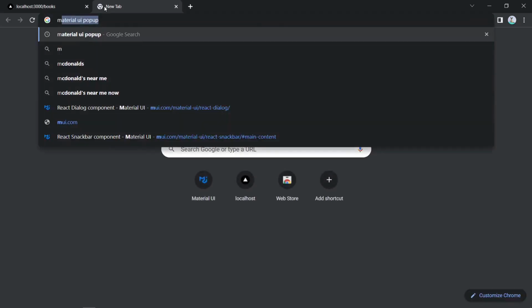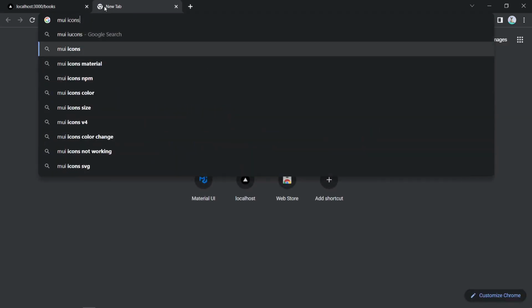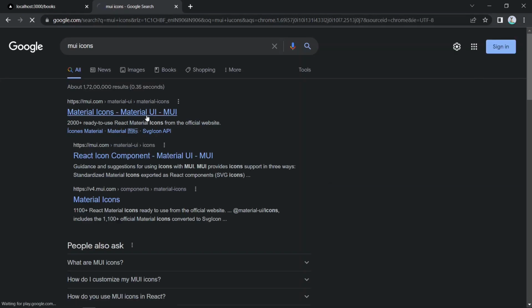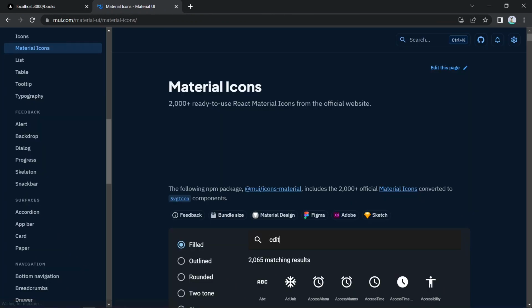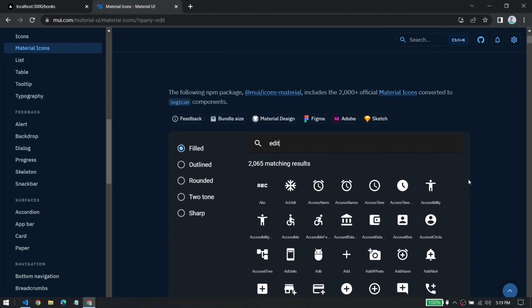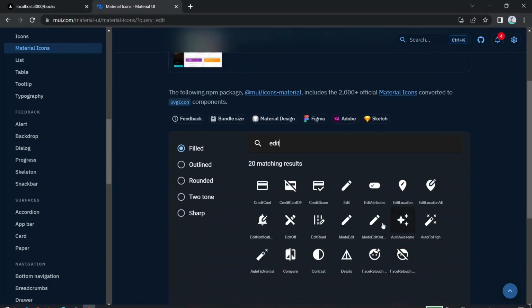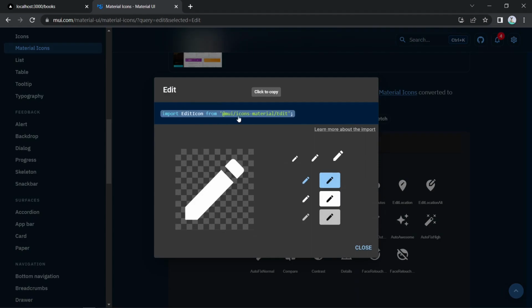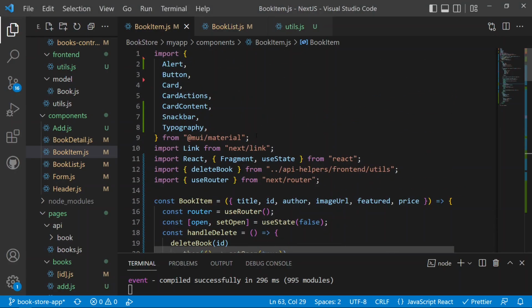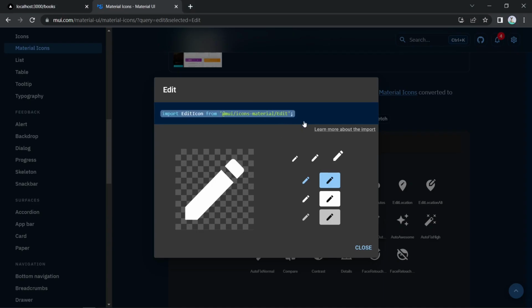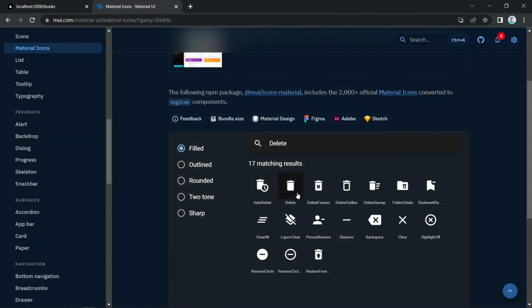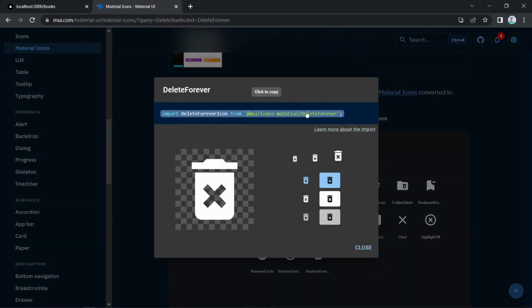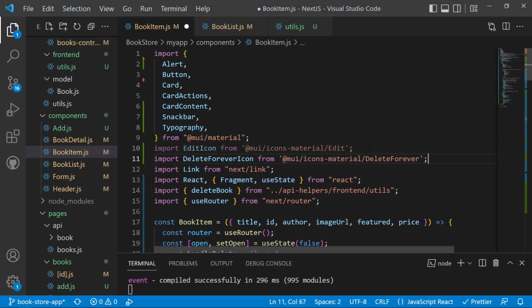So for that we can just move on to the MUI icons. So we have the MUI icons, and inside that we can just search for any icon. Like in there we can just search for the edit icon, and then you will see the edit icon will appear. Now we can just select this edit icon, copy that, move on to the book item, and paste this icon here. Then we can search for the delete icon as well. Just search for delete, then you can see we got this delete icon. So we can copy that and paste the delete icon here as well.